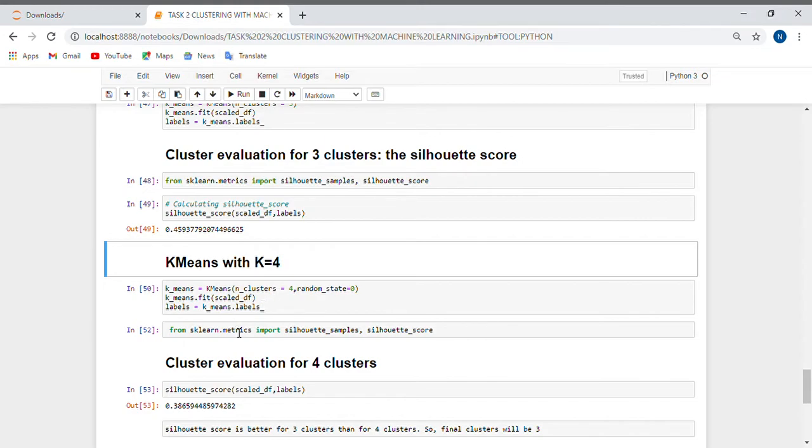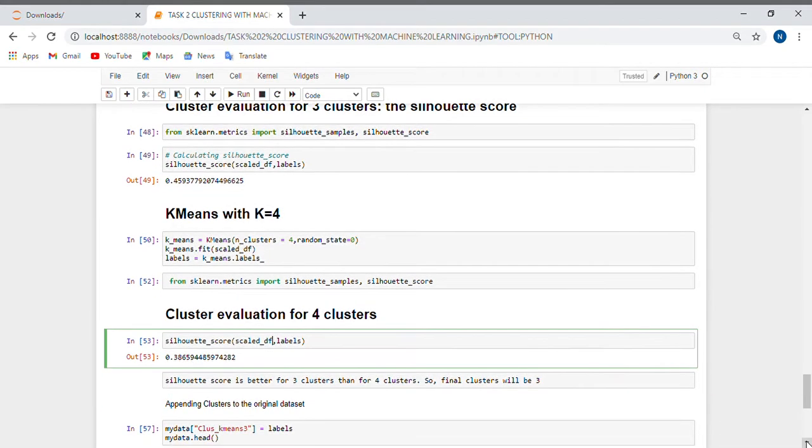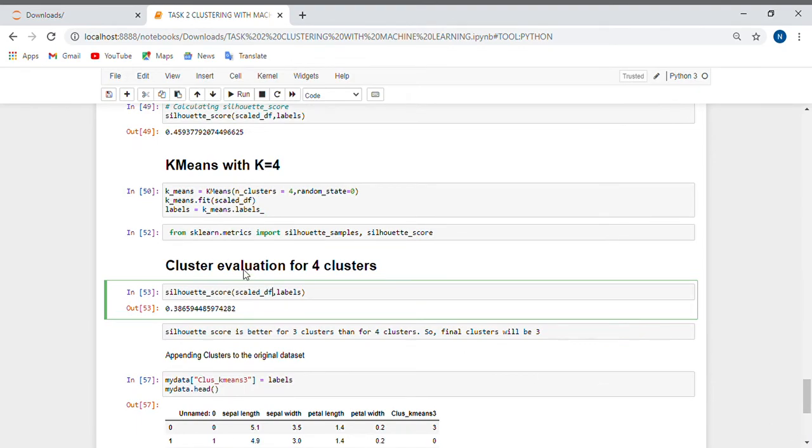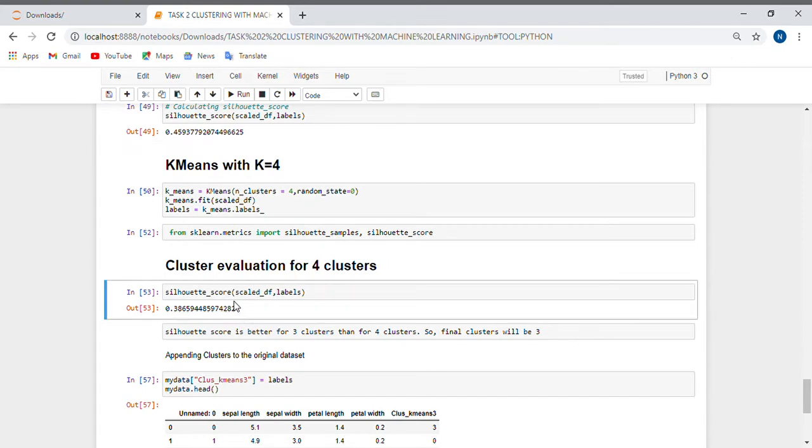So this is again the silhouette score for four clusters, 0.3865. So we can say that the silhouette score is better for three clusters than for four clusters. So the final number of clusters will be 3.